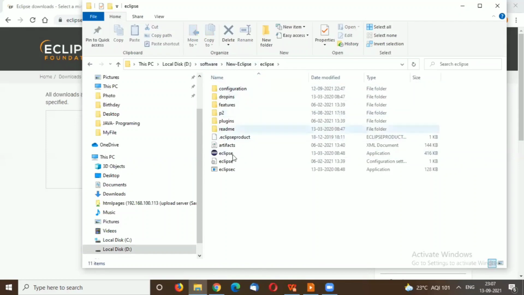Eclipse is software you do not need to install on your machine. The prerequisite for Eclipse is that you have JDK installed in your system. If JDK is installed in your system, you just need to click on this Eclipse shortcut and it will automatically start running on your machine.